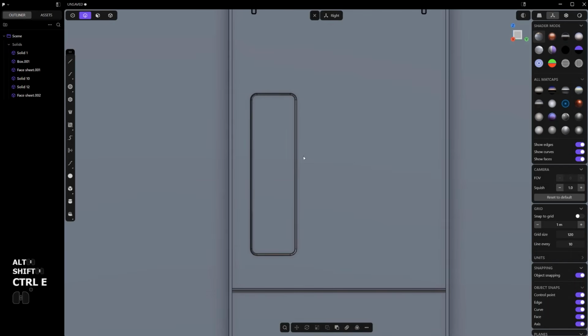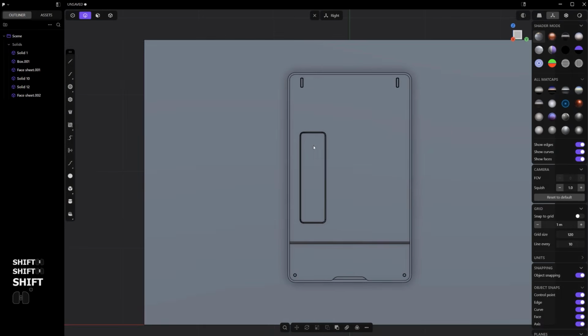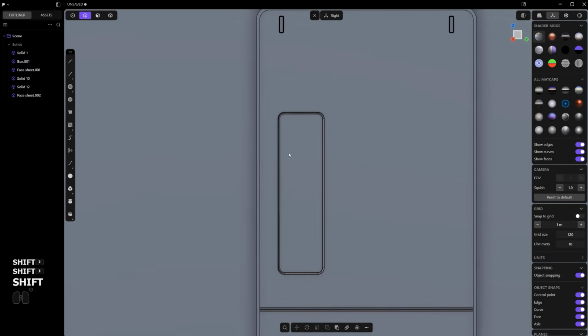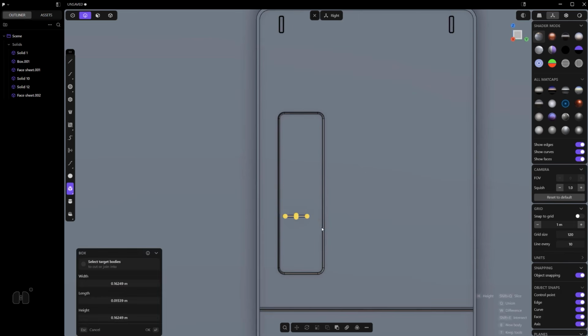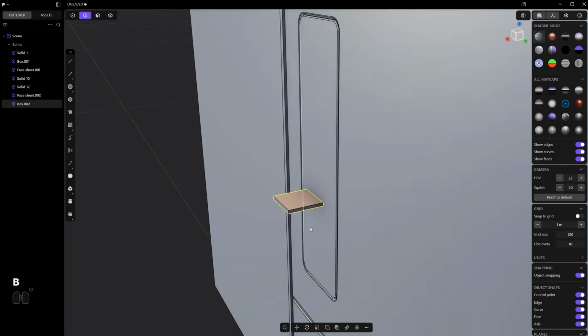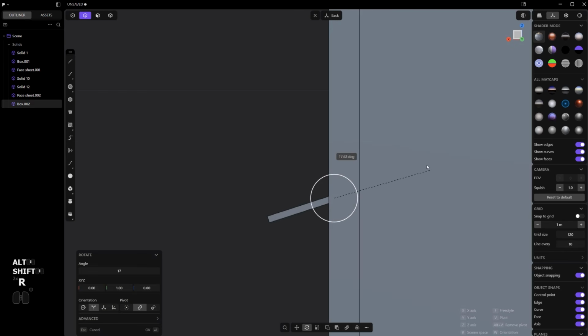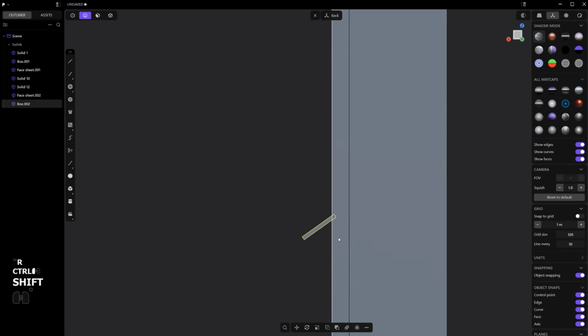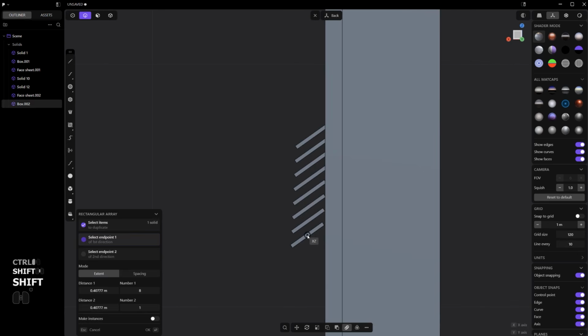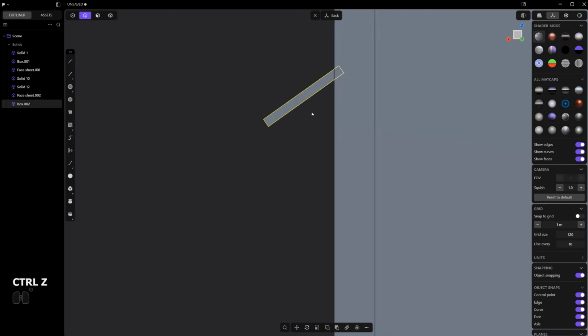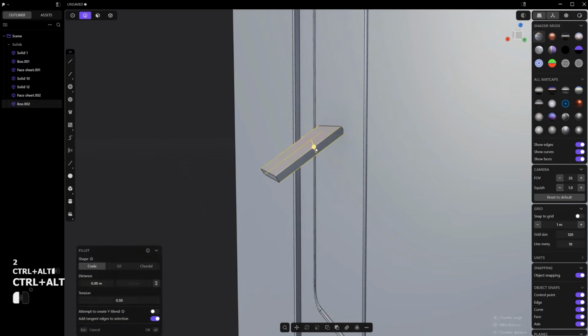Okay. So now what I'm going to do is create some sort of vent. So let's grab these, and we're going to create a vent here on the bottom. Again, not the whole width, just a part of this mesh. B. Let's angle this, so RR and hold Control like this, and then we're going to array this. Actually, before we array this, let's just bevel this.